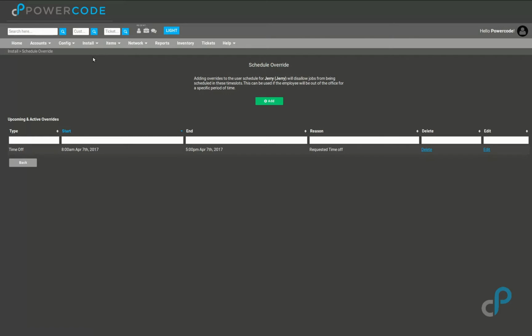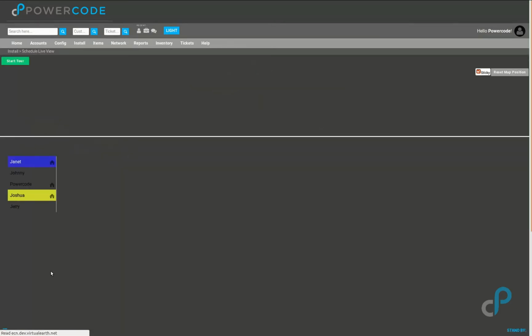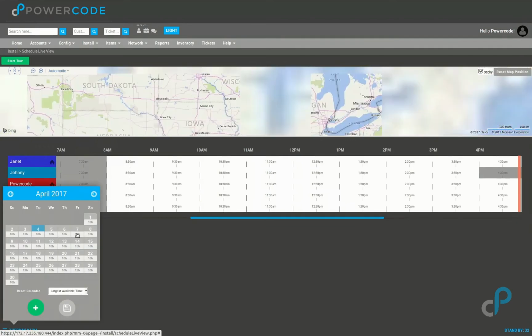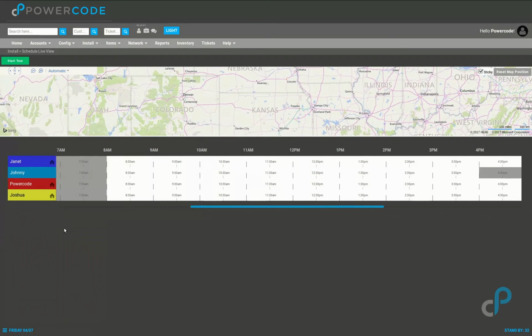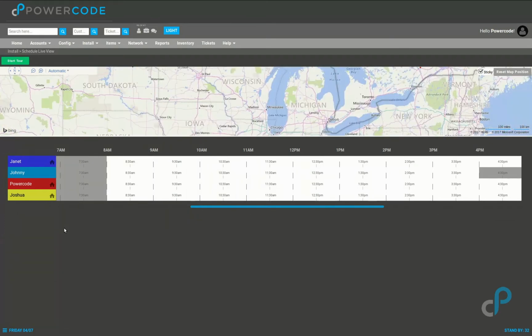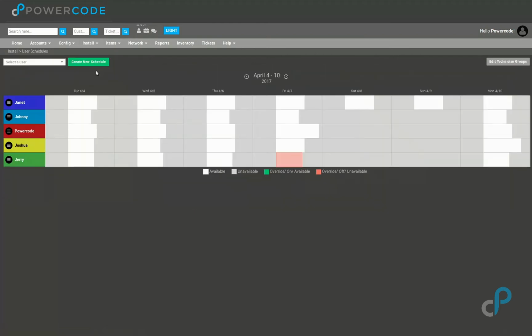Now, what I want to do is go briefly to the Schedule Live view. And I want to show if we go to Friday of this week, Jerry's supposed to be on the schedule, but he's completely scheduled as being off, so he doesn't even show up for today. Now, in the same way, if we go back to the schedule for Jerry, we create a new override, we can actually say, "Hey, here's his day off," and that's showing on his schedule in this page. And we can go back to the overrides page.